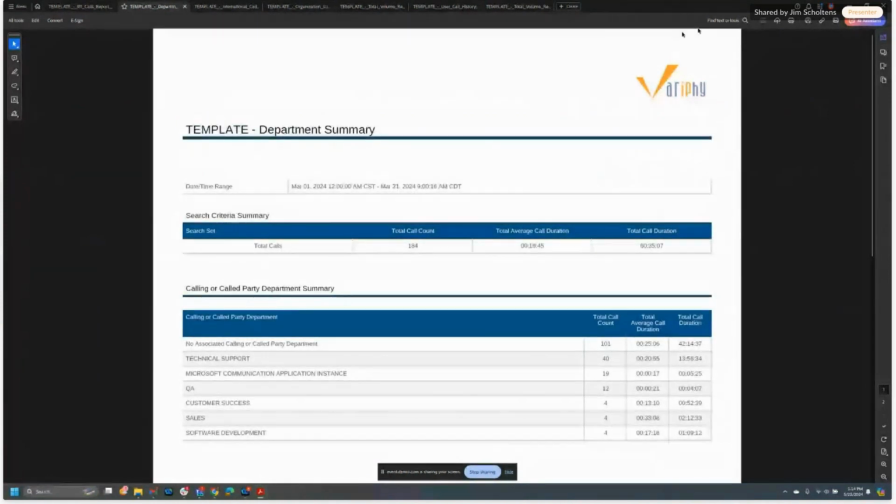So a great way to summarize your departments, how many calls each department is taking. I will point out this no associated calling department, that there's some calls that didn't have a department associated with them. Again, this is a test lab, so we do have a lot of that, just for test calls.